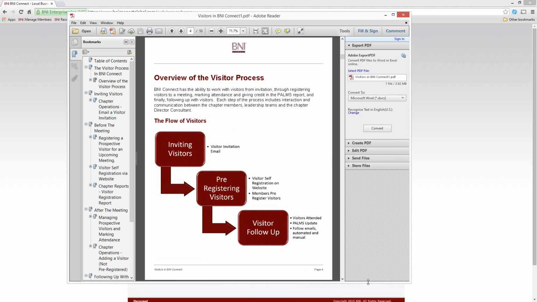So all of these different things, we can use BNI Connect to basically manage the visitor process from start to finish, and that's what we're going to be reviewing today. All right, so let's take a look at this first part of it here, and that is the inviting visitors portion.